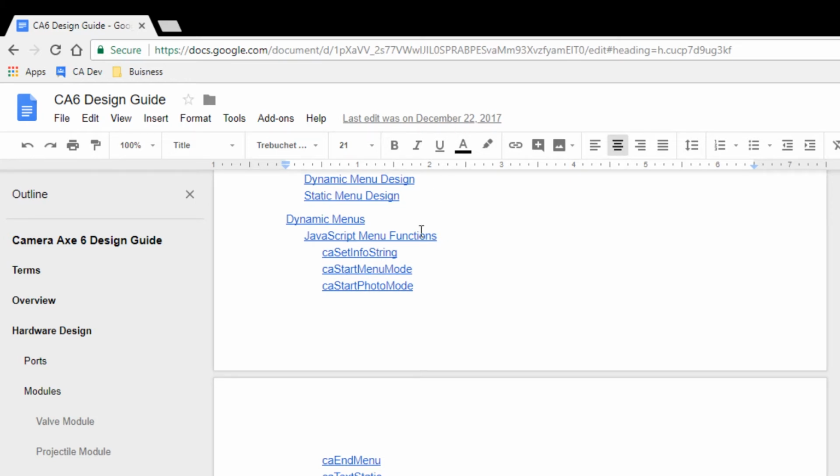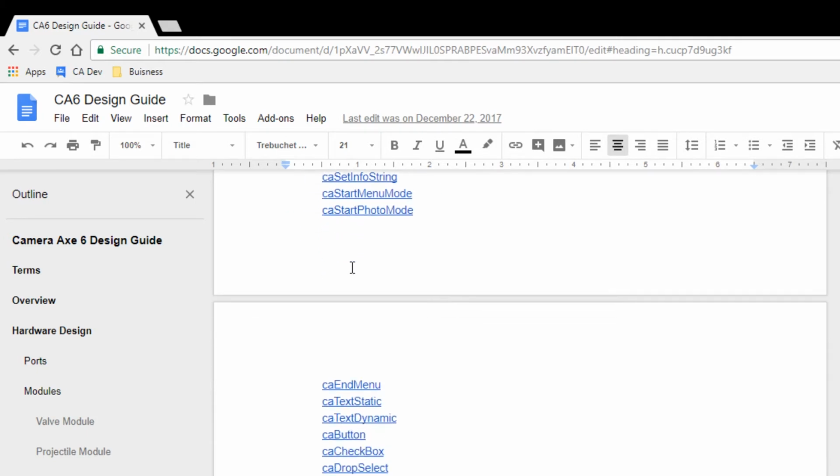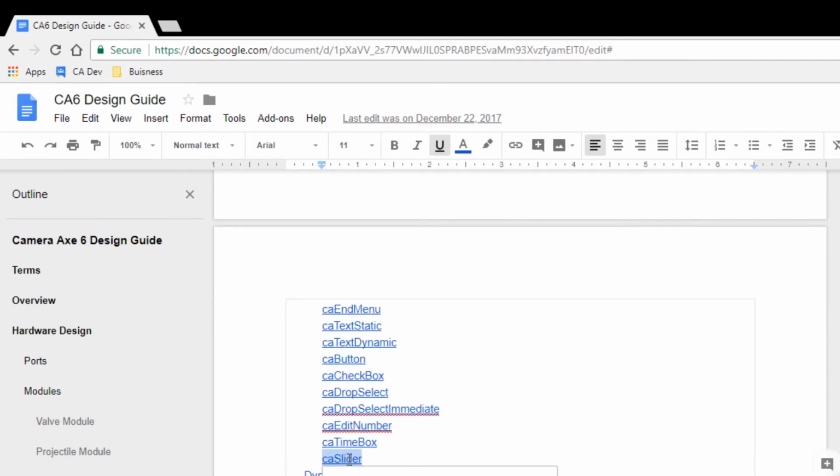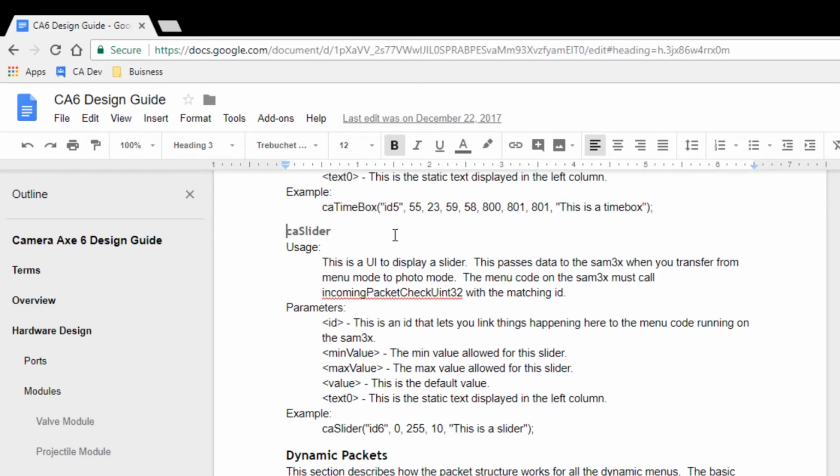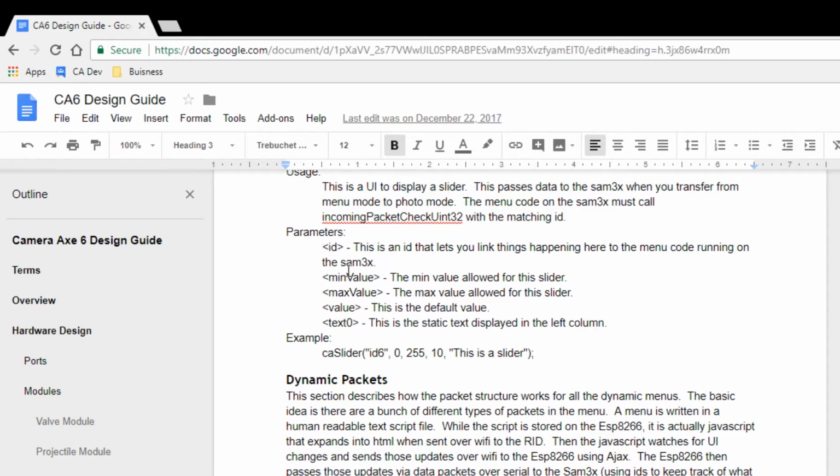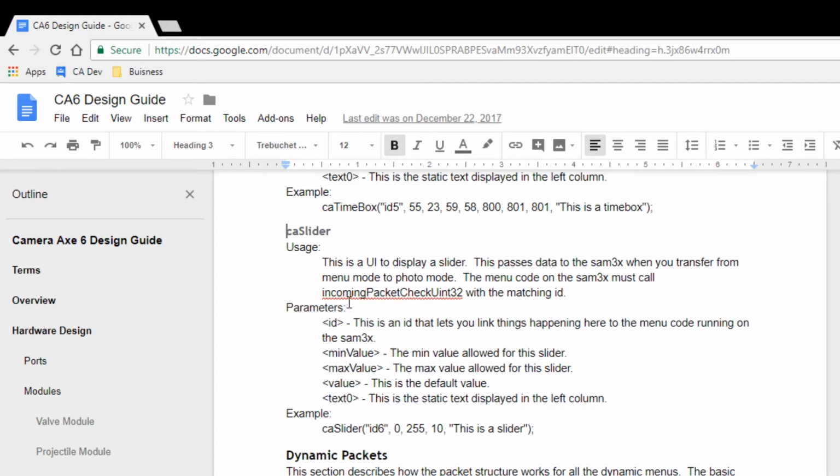So we were looking at info string. That'll tell you the information. So we're looking at slider right now. It has a lot of cryptic numbers in it, so I wanted to show you that if you're interested in figuring out where that one is... There it is. So if I go to slider, it'll tell you this is a UI to display a slider, and it tells you how it passes data, and then it tells you, importantly, what each of the parameters is going to be.